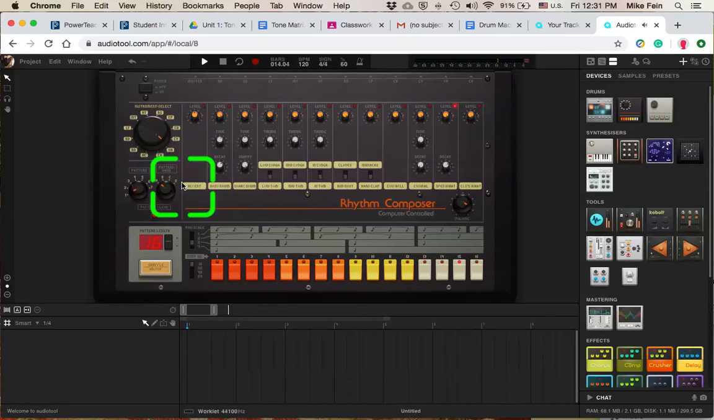And then my open hat on 15. And I'm going to jump back to my accent. That's going to give a little volume boost on 5 and 13. And so that's my basic rock drum pattern.